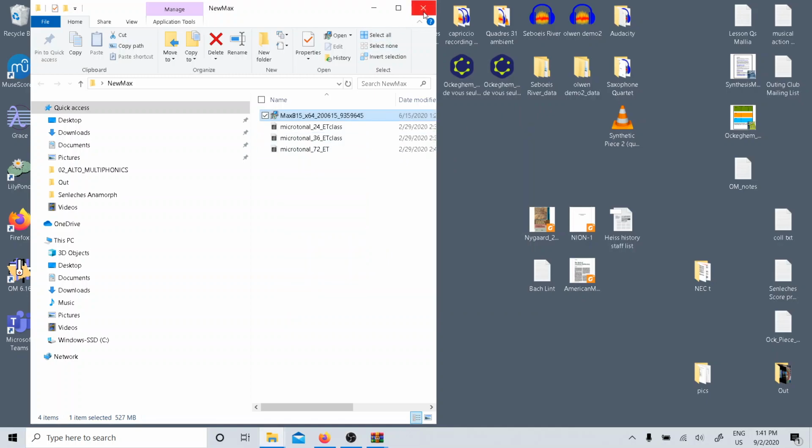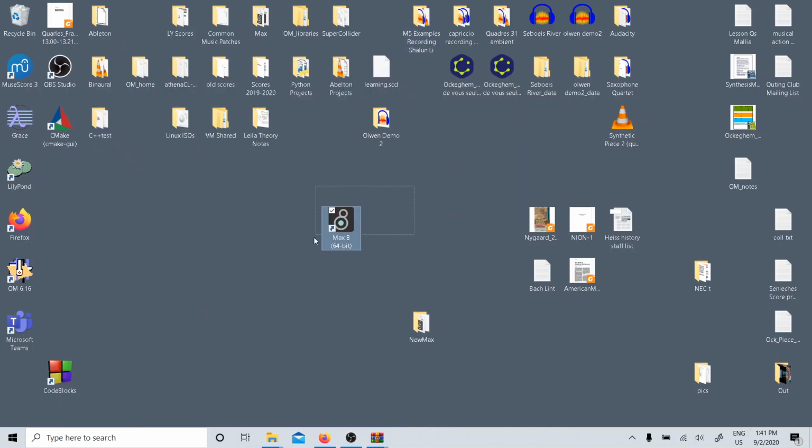So once you've installed Max Msp, you should have some little icon on your desktop that it installed. If not, you can just search for the program. But go ahead and open Max Msp. Sometimes just called Max 8. Its logo looks like that. Max is a fairly big program. It can take a minute to open.